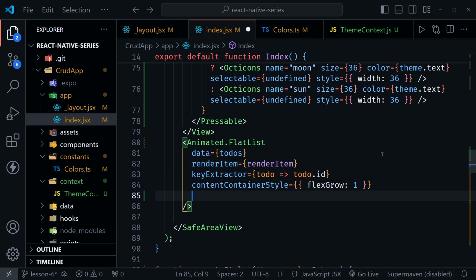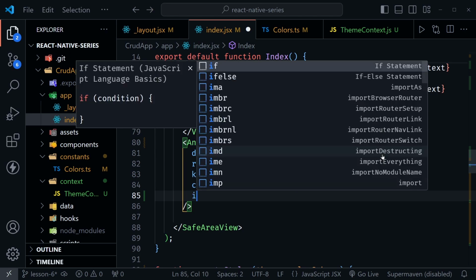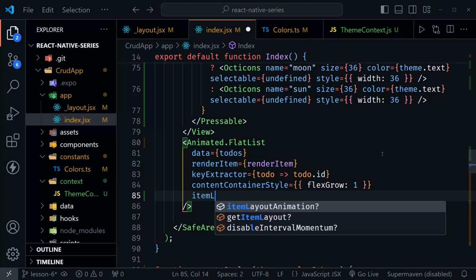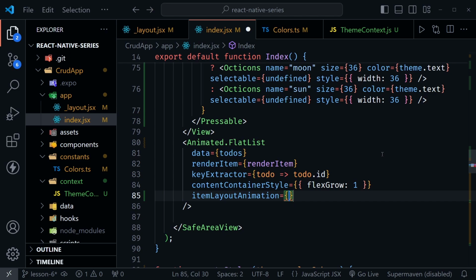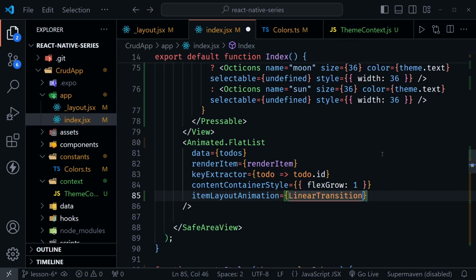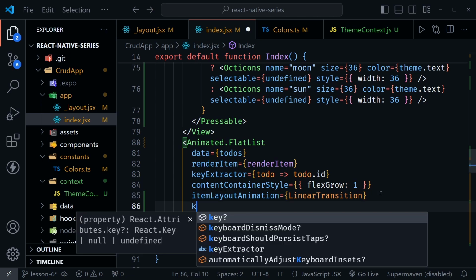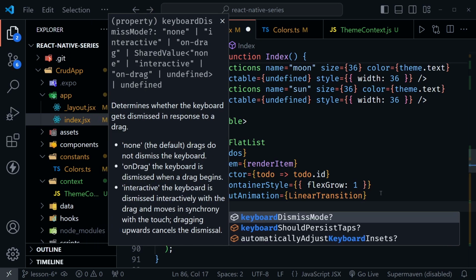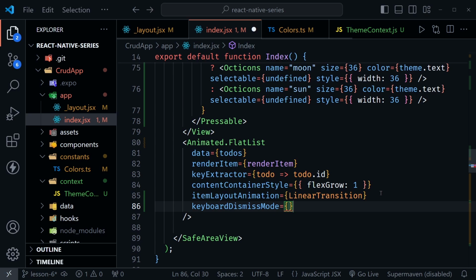So the first one we want to have, the main one that does the animations, is item layout animation. And let's set this equal to the linear transition that we imported. Now the other thing that I want to put just while we're here is called keyboard dismiss mode. Let's set this to, I'll go ahead and delete the curly brackets, we can just set this equal to on drag.